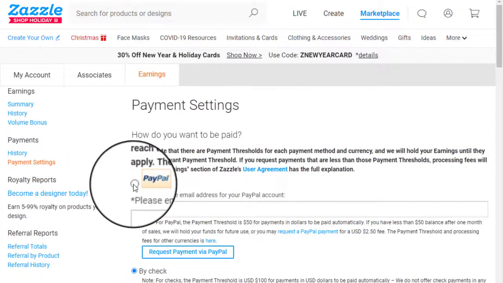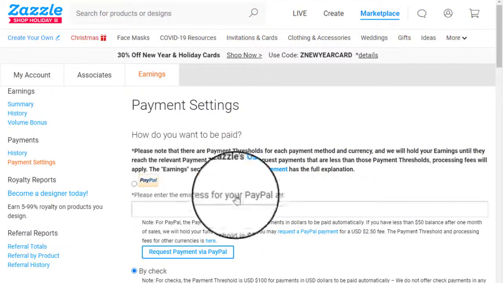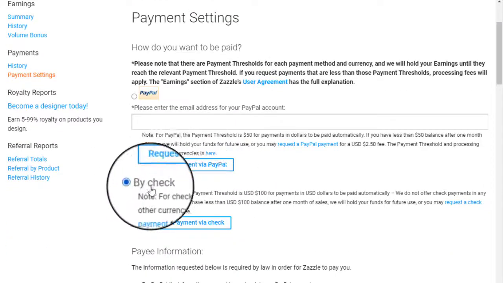Let's go to check payment methods. Okay, you can use PayPal or check to withdraw your money.